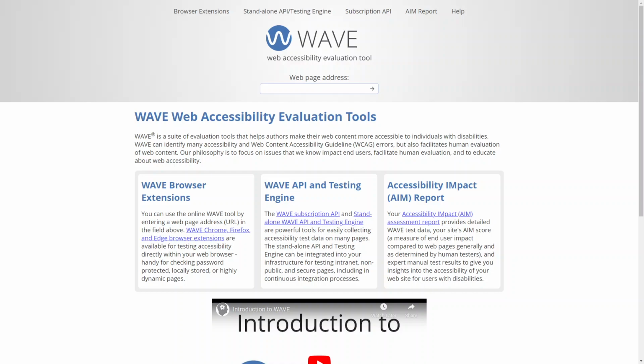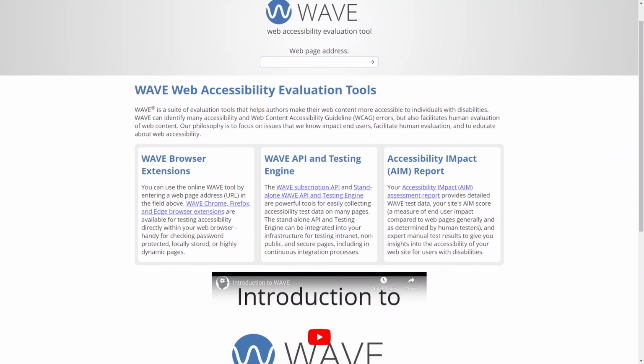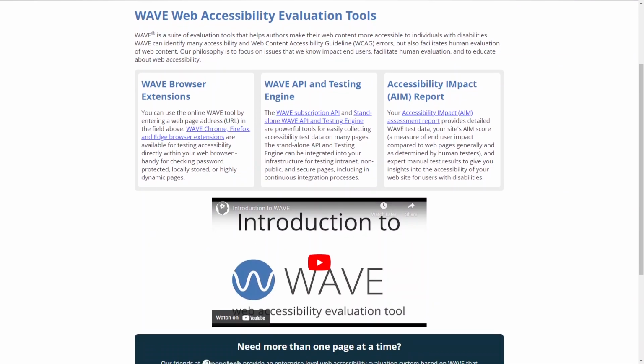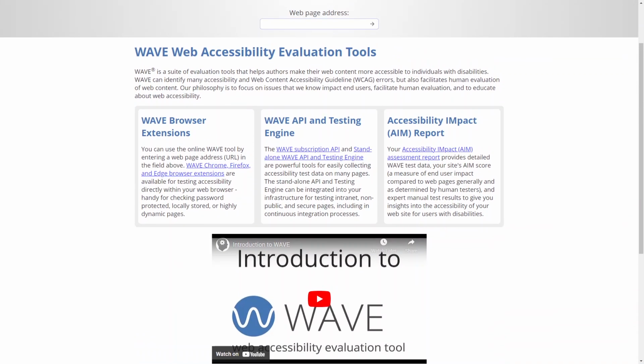Wave helps website owners, developers, and content creators identify accessibility issues within their web content and provides guidelines on how to fix those. Some key features include real-time feedback. So Wave offers real-time feedback on accessibility issues as you navigate your website. This allows you to see accessibility errors and improvements while interacting with your content as well.